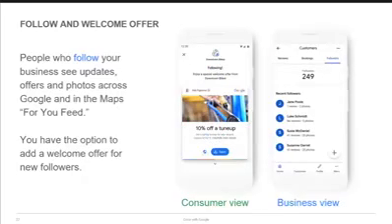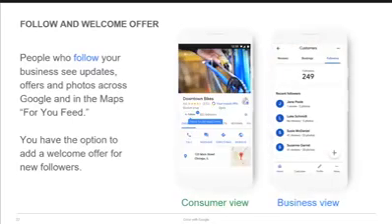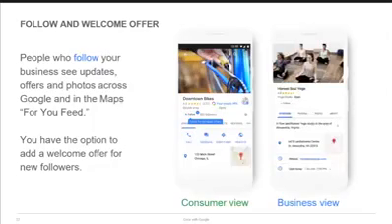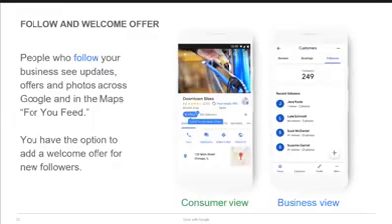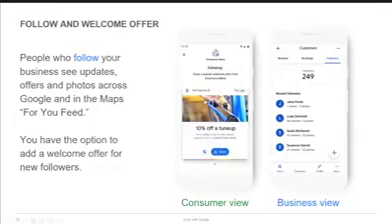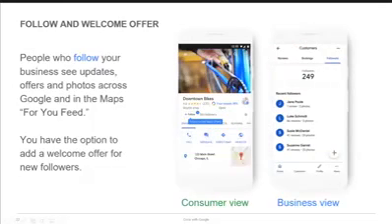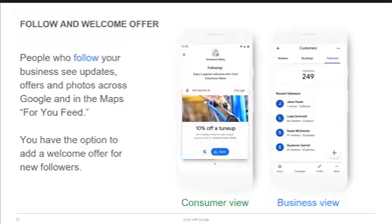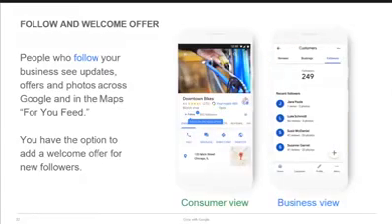To set up an offer, it must be done in the mobile app, and then at the bottom of the screen, you'll click the profile and then follow the prompts to set up an offer. So you can see that right here. Again, the benefit of this feature is to engage with people that show an interest in your business and give them another reason to visit you.